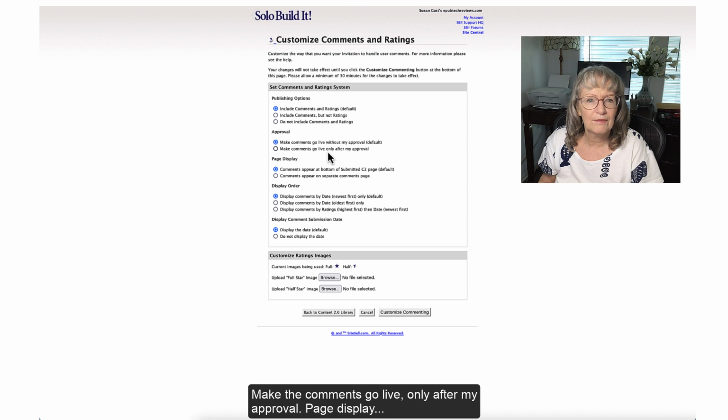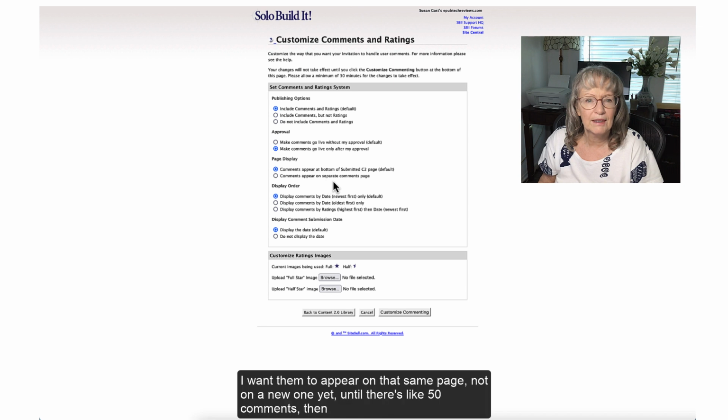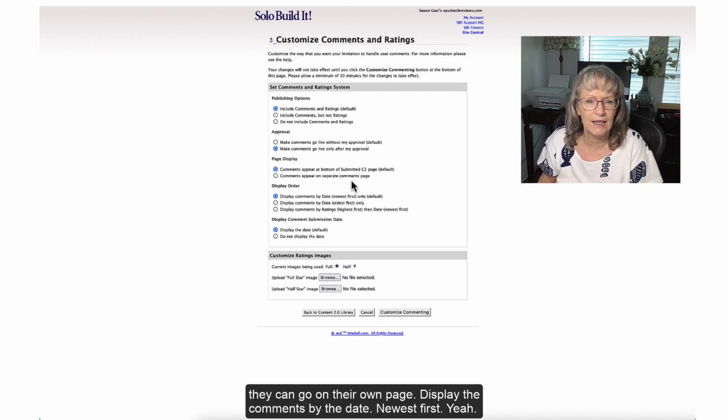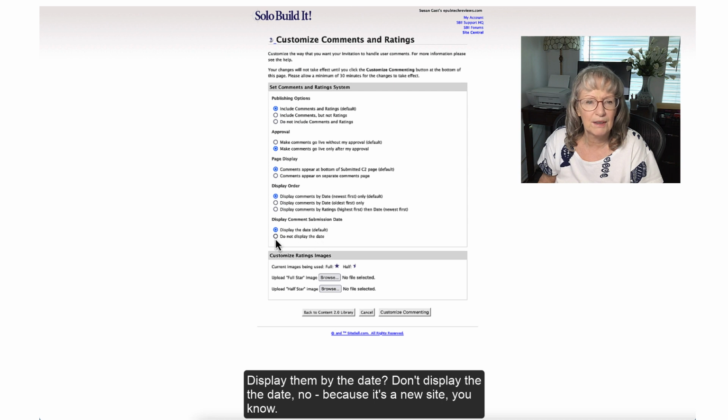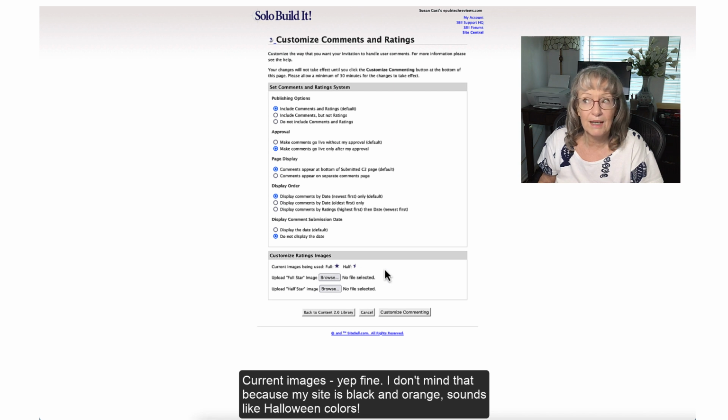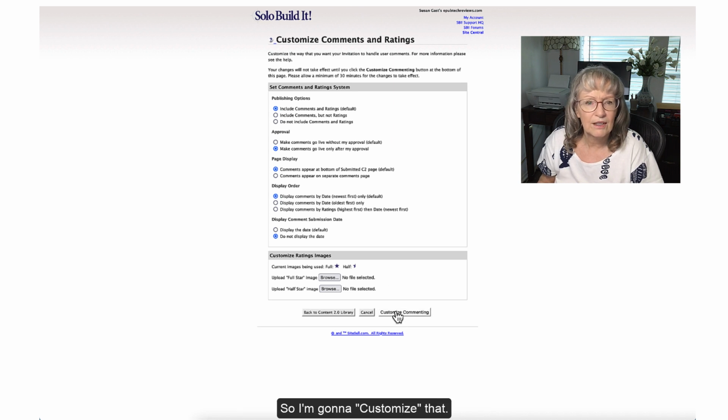Make the comments go live only after my approval. Page display. I want them to appear on that same page, not on a new one yet, until there's like 50 comments, then they can go on their own page. Display the comments by the date, newest first, yeah. Don't display the date, no, because it's a new site. Current images, that's fine, I don't mind that because my site is black and orange, kind of like Halloween colours. So I'm going to customize that.